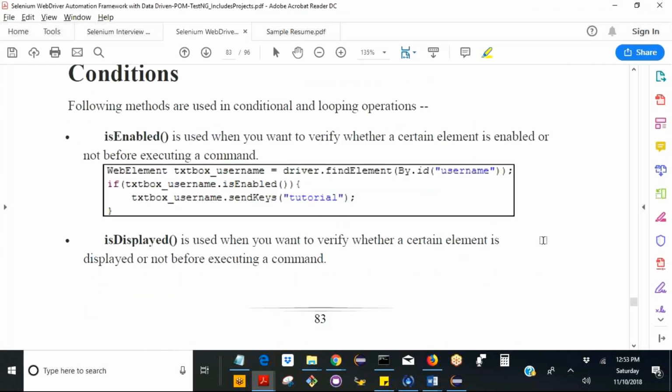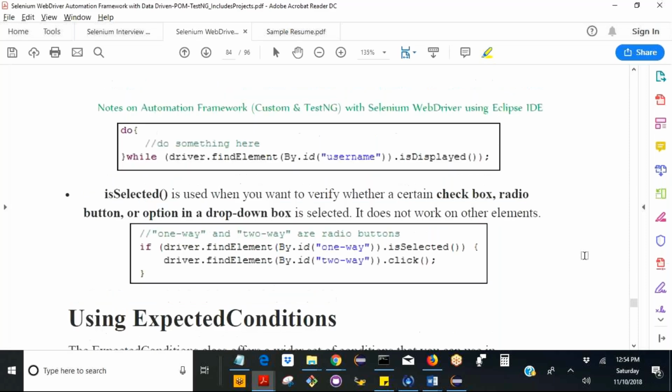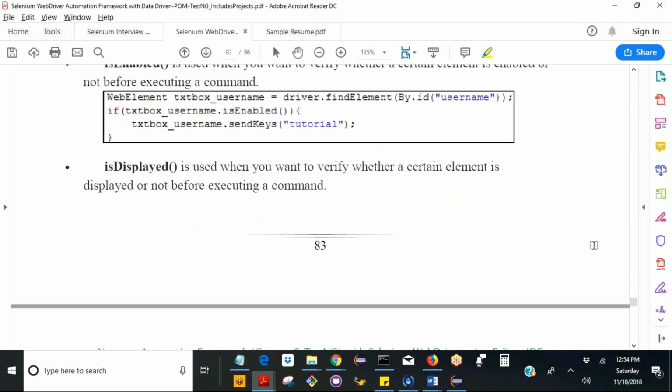And conditions, same thing. You put if something is displayed or visible or selected, you do something conditionally. So just mention driver.findElement by XPath isSelected, then only click. So that's the conditional way. Or you can use do while. Do while doesn't check the condition the first time, right? It continues, so only from the second time you check the condition. You put it in a do while, or while isDisplayed, or if isEnabled. So these are all the methods available for web elements.